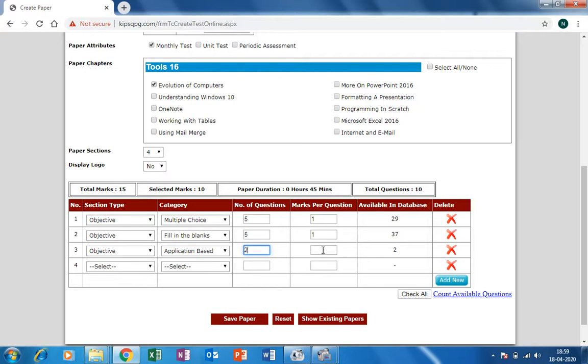Two, or take 3. Each question carries 1 mark. No, available 2 only. You can select 2. Each one carries 1 mark. Select subjective.